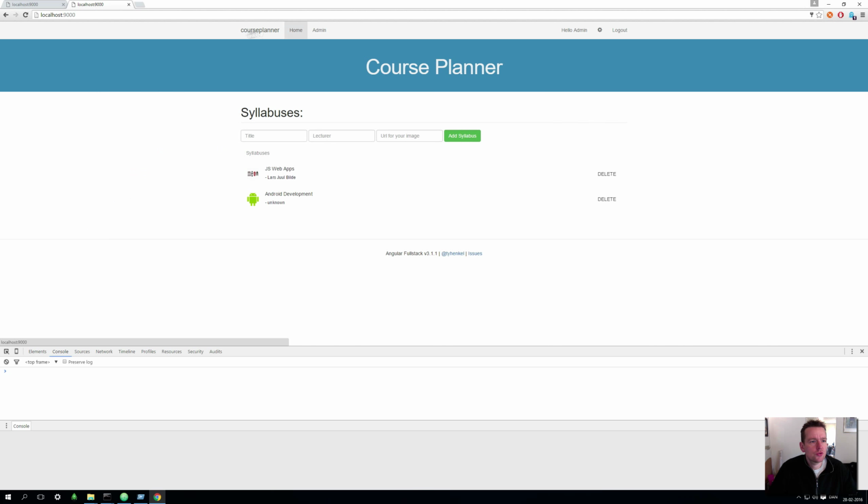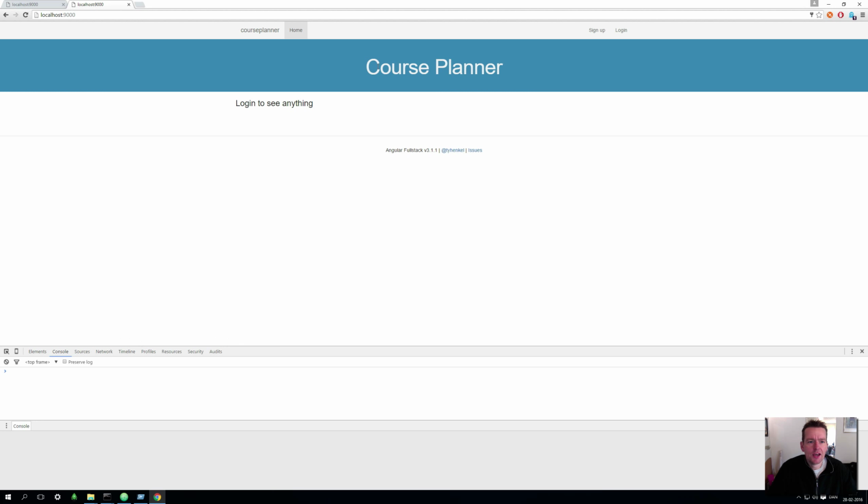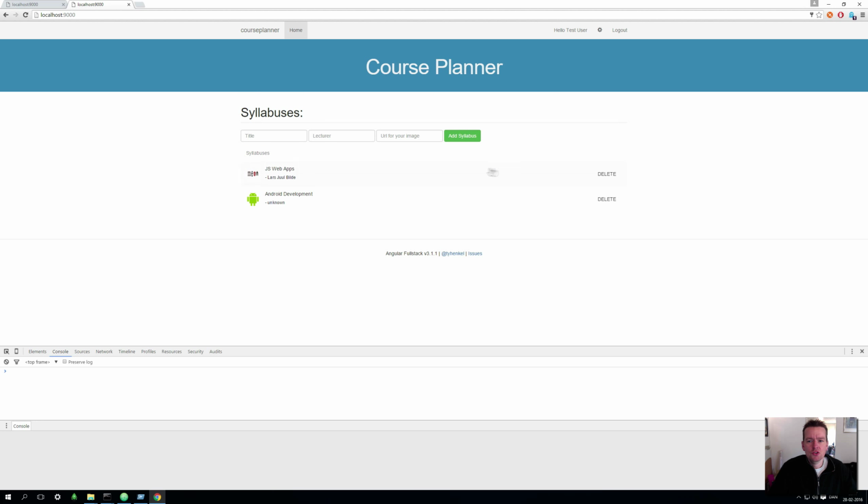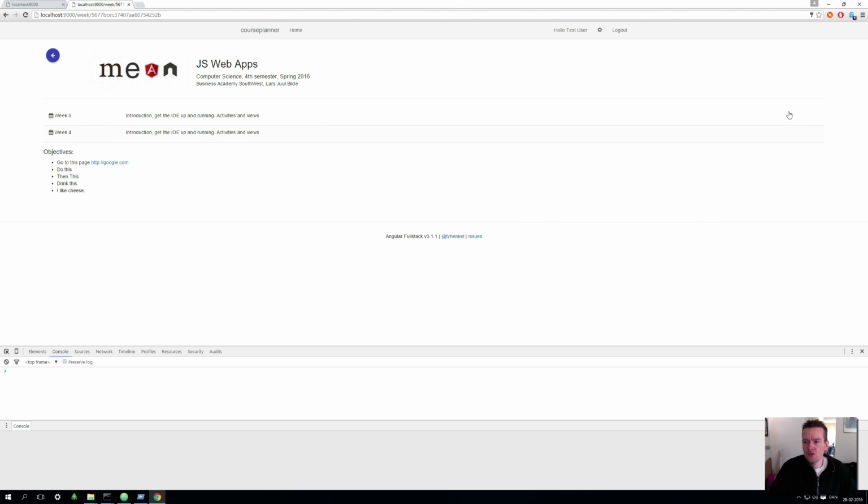If I log out and I log in instead with the test user here, then you'll see that he's not an admin. He's just a test user. So if I go into the view now, even though he's logged in, he still doesn't have the buttons here, right? So he is authenticated now, but he's not authorized to make changes.